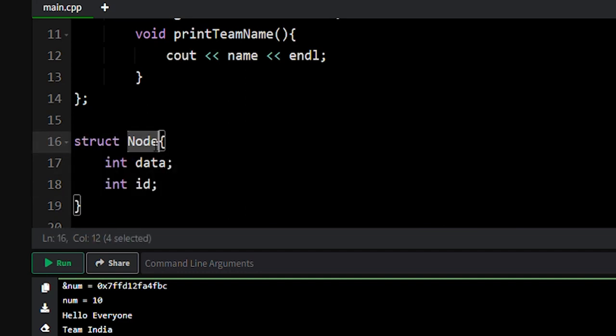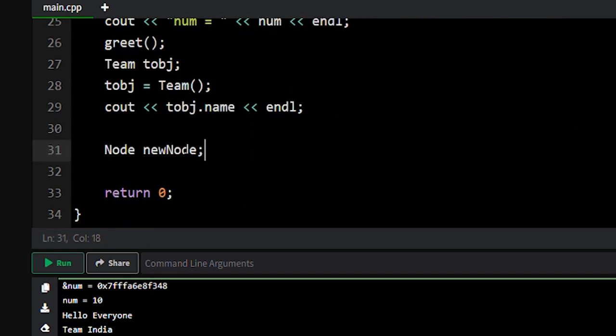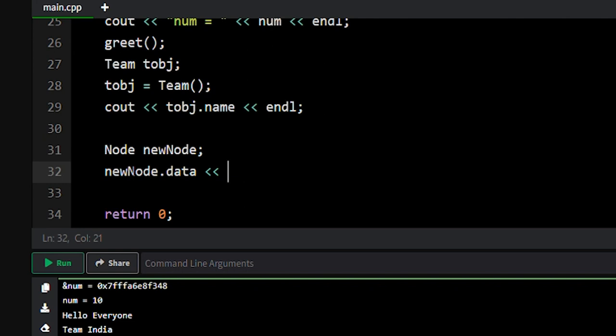structure of this node. And in the main program, at line number 31 we are declaring our new node, which will have the structure of this node. Okay, so new node will block some memory in the RAM. At line number 32, we will try to access new node data. We haven't provided any value to data initially, so initially it will print some garbage value.